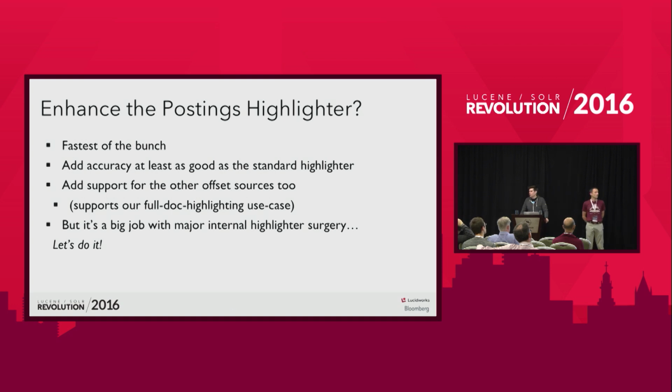But it would have been a huge job, as we knew, because we actually spent a lot of time with the standard highlighting, wrestling with the performance problems and things that we had there. So now I'm going to hand it off to Dave, who's going to carry you through the rest of the talk.